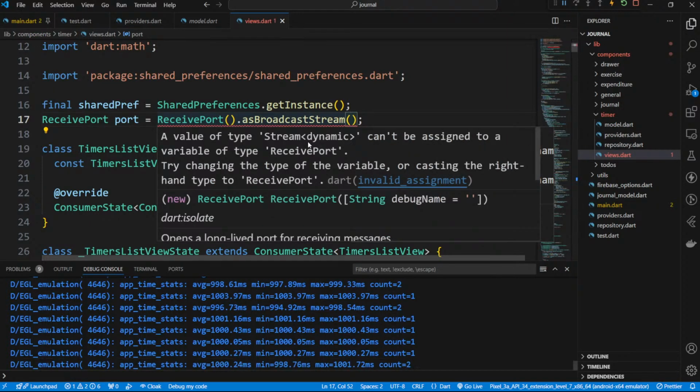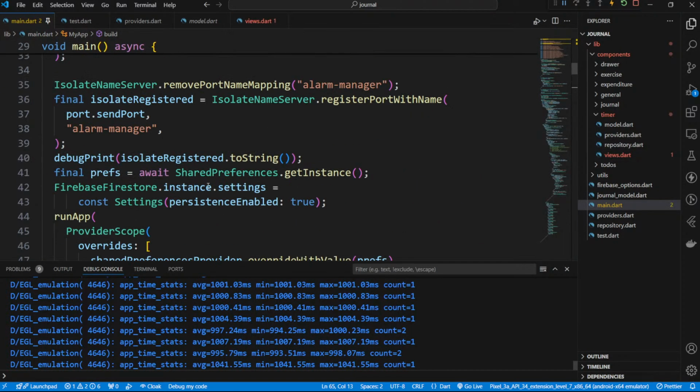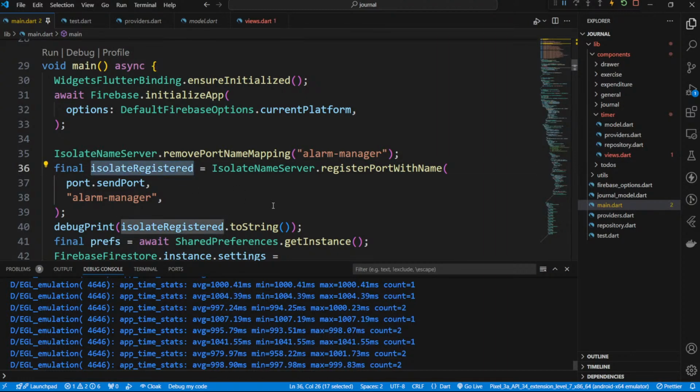A value of type Stream<dynamic> can't be assigned to a variable of type ReceivePort. We're using this port here also. Here you go, when we register, right?